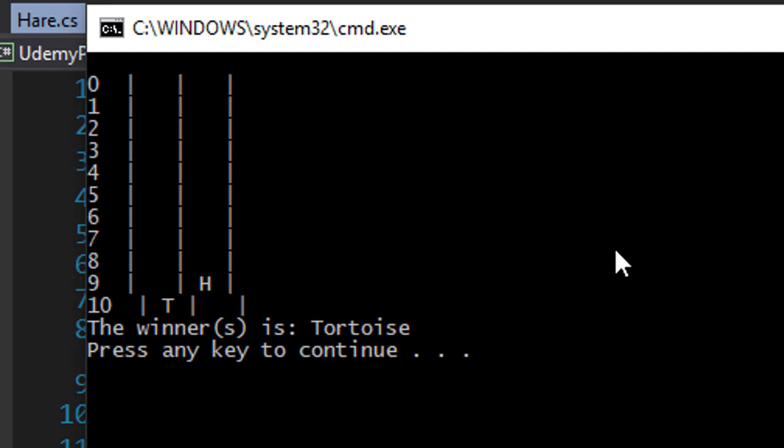So everything seems to be working as expected, but let's add another runner to the mix and let's make this racetrack bigger. We only have 10 spaces, so that's not really much of a race. So let's do that.